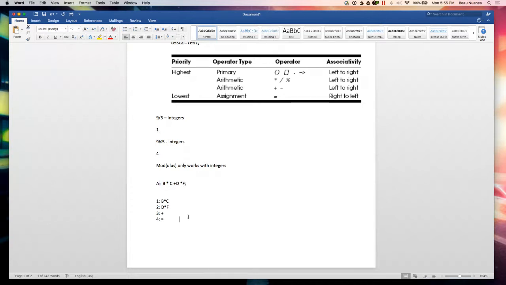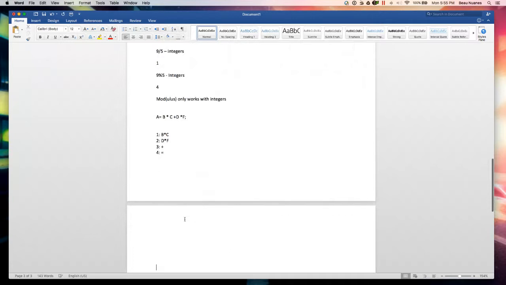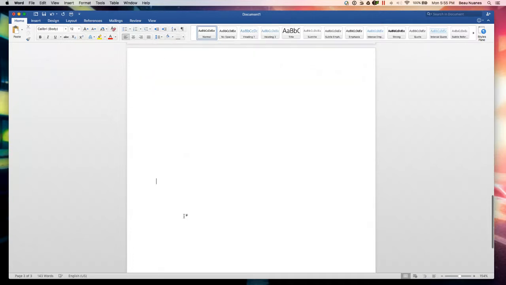Okay, so let's look at another example. Here we have M equals, and here we have parentheses. So what's going to happen first? The parentheses happen first, right? We actually have s plus t first because they're in parentheses.